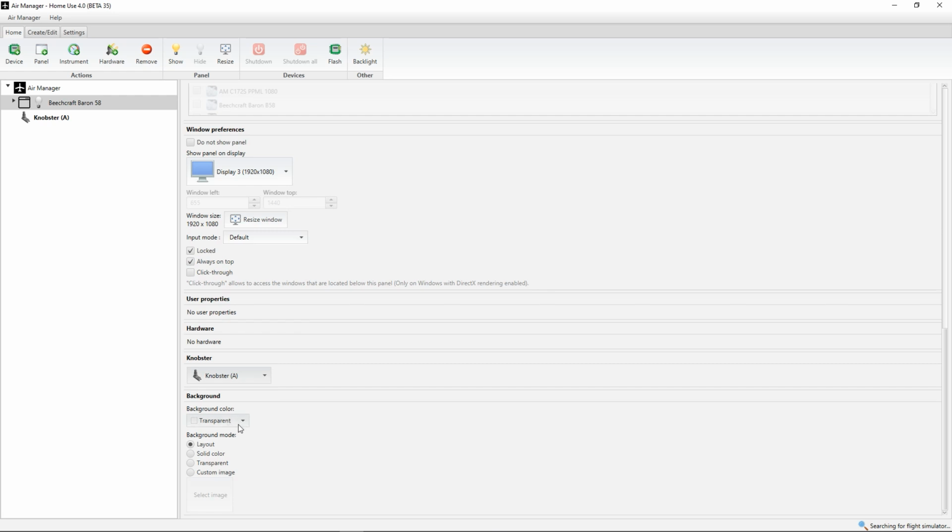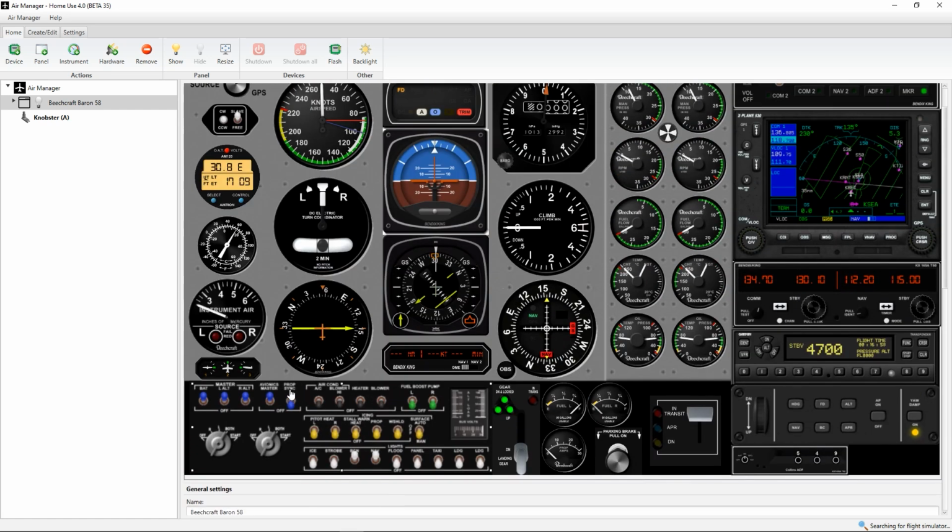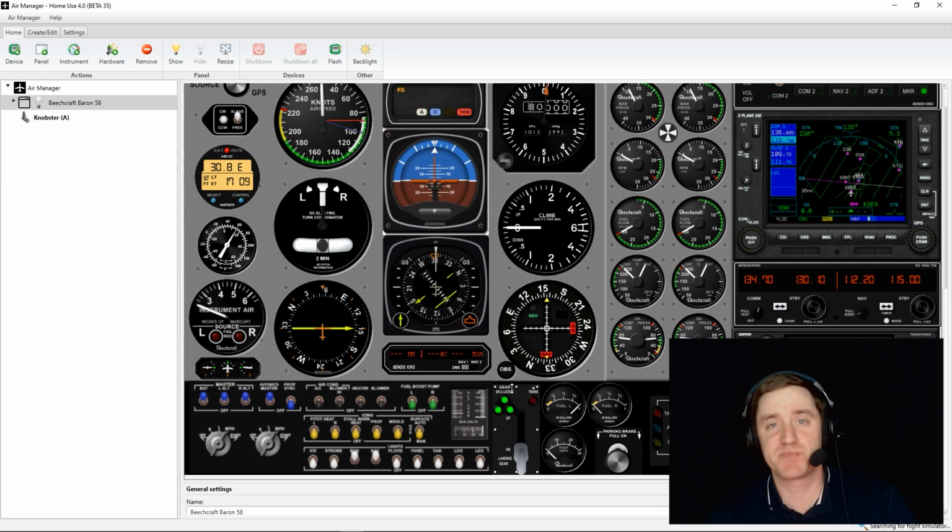My background is set to transparent. That's important because that GNS 530 is just going to sit in a transparent cutout of the panel, so the background needs to be transparent for that to work. And then background mode is layout. That means it's going to use this background image for the Baron panel underneath all the instruments. So besides popping out the GPS and putting it in the panel, that's really it.